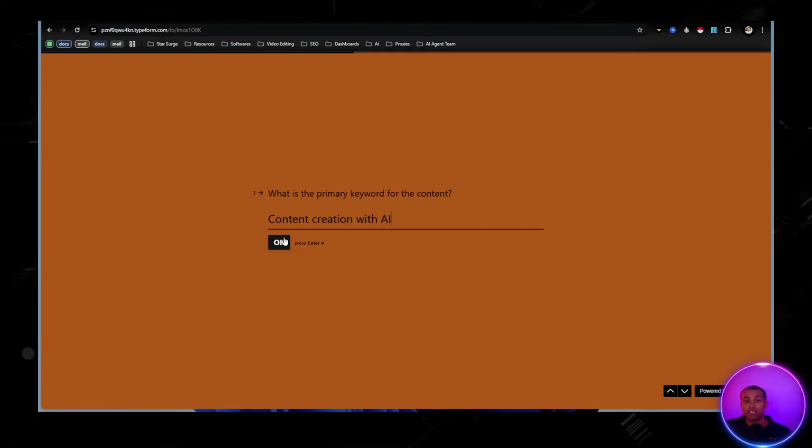You can obviously see how, if you are a content agency, or any business that has to do with keywords, this is super helpful. That made no sense, Mike. What is the primary keyword for the content? We're going to go with content creation with AI.